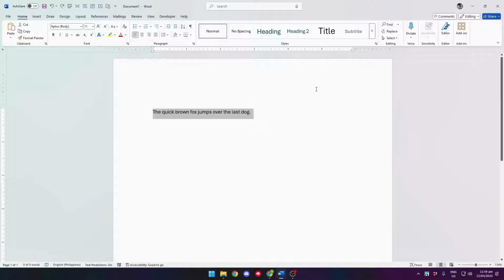Now, what we can do is first make sure that we are on the Home tab. And from here, you should see this option under the font group that has the letters A and B with a strike through it. And simply click on that while your text is highlighted, and that should automatically put a strike through your selected or highlighted text.